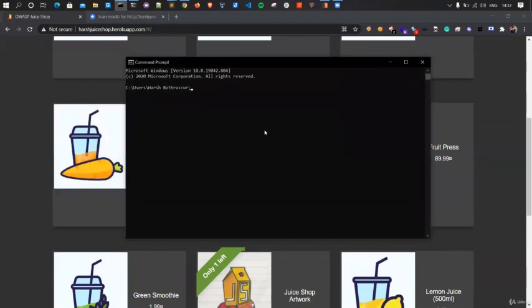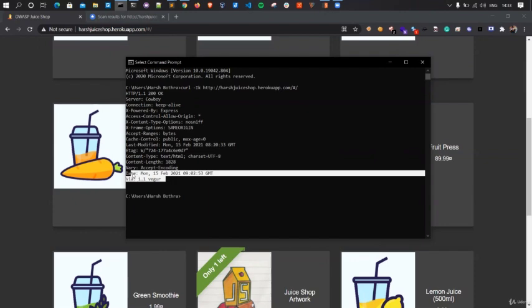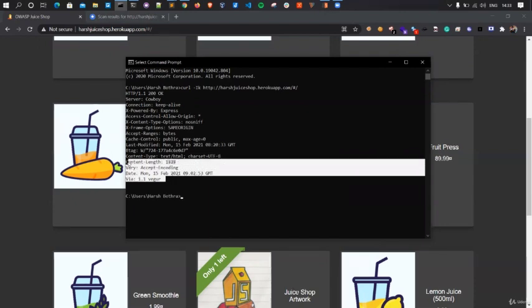So just quickly to confirm, I will simply say curl -ik to see the headers, and let it go. So as you can see, the server is Cowboy, which is because it's hosted on Heroku. I guess Cowboy is for Ruby. And then I don't see any strict transport security header over here. Let me just quickly verify if it's there.